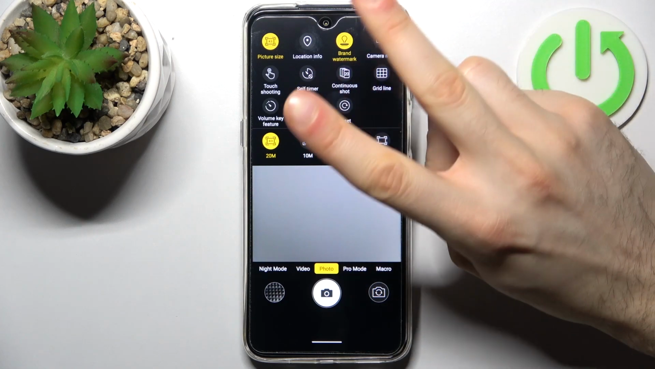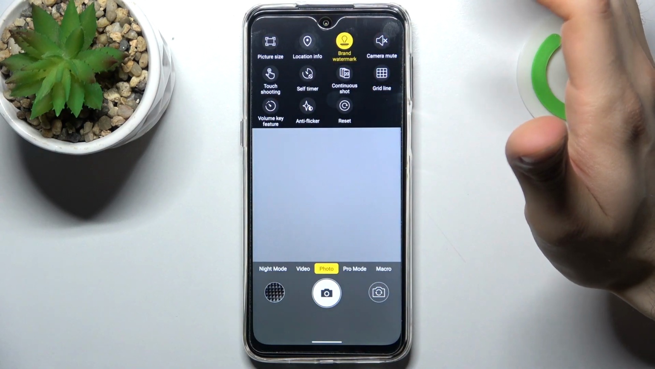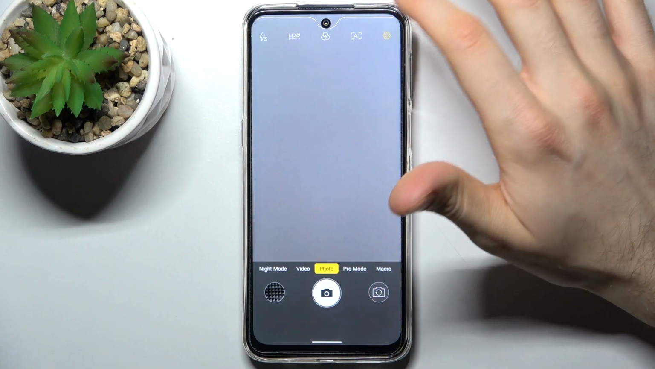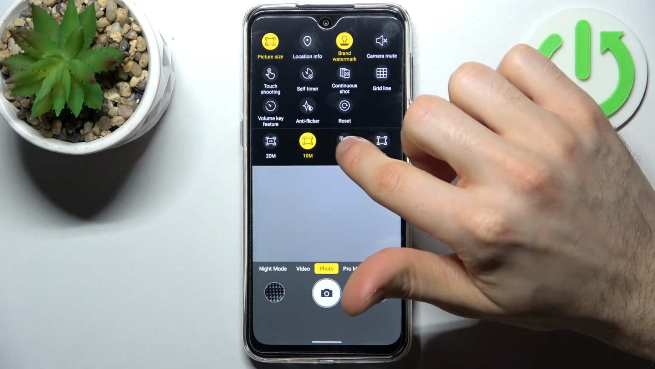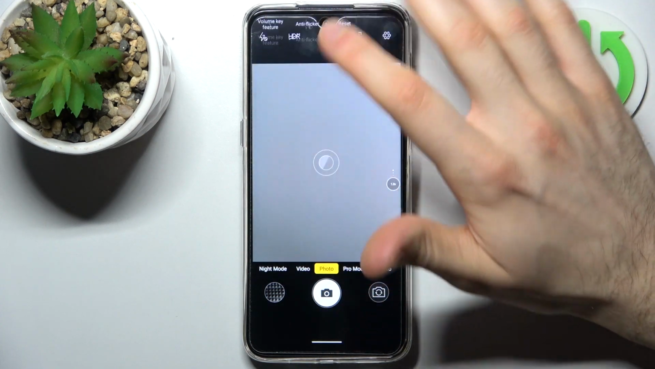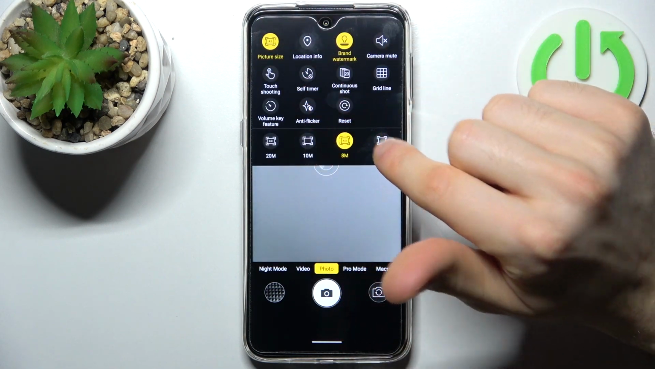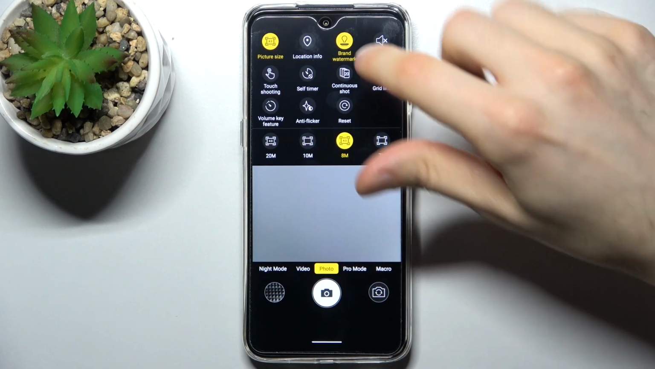So you basically have only two aspect ratios. You have 4:3 or just full screen photo. So yeah, one with like 20 megapixels and another one with 8 megapixels for 4:3, and other ones with 10 and 7 megapixels for full screen. So yeah.